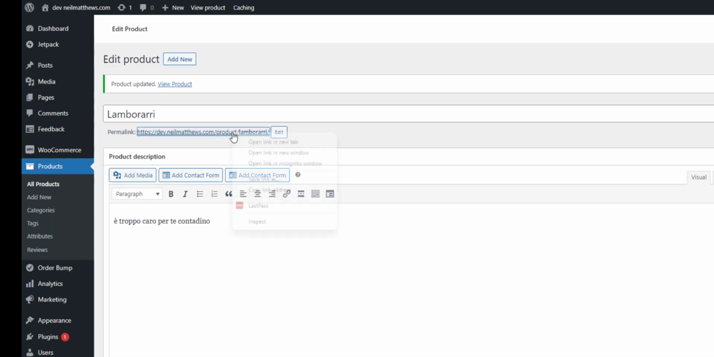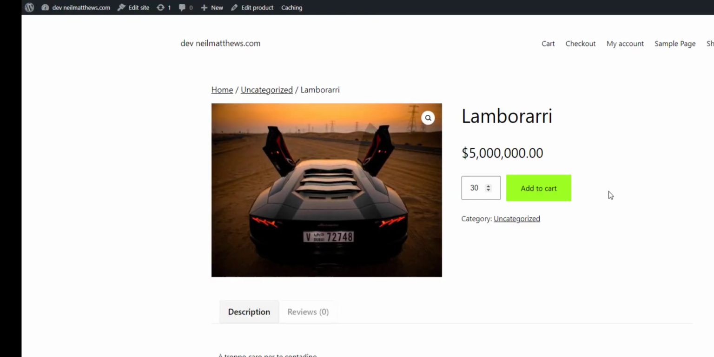So let's look at the Lamborghini now. Immediately we've got 30, and if we go up, it goes up in multiples of 10 and stops at 100. Now, if we activate our inventory check and we only have 80, for example, in stock, it won't allow us to buy more than that. So let's do that now as well.